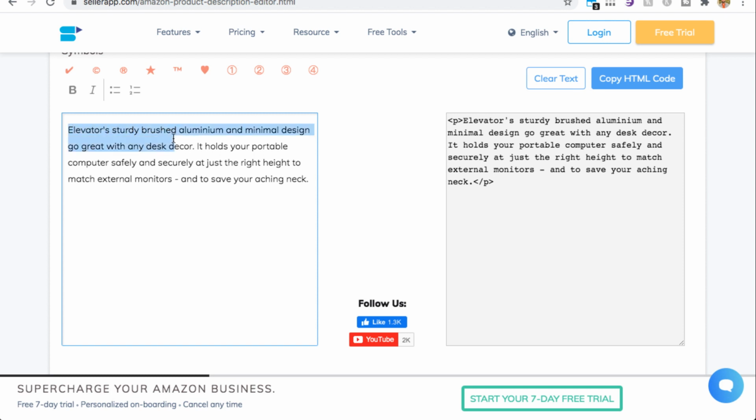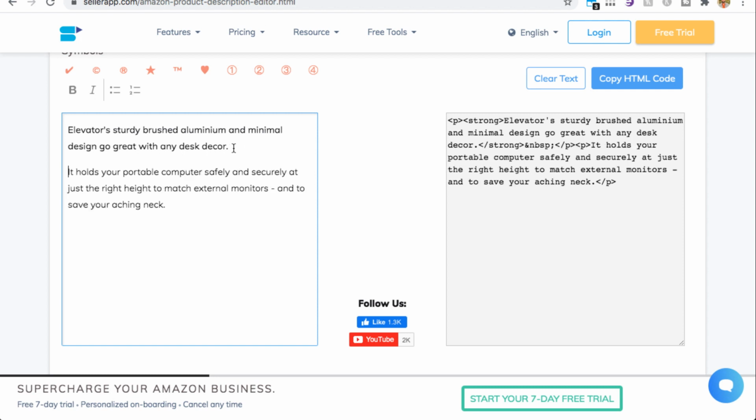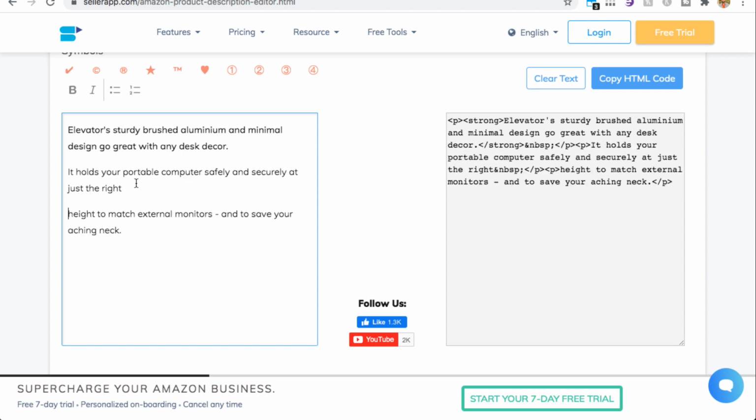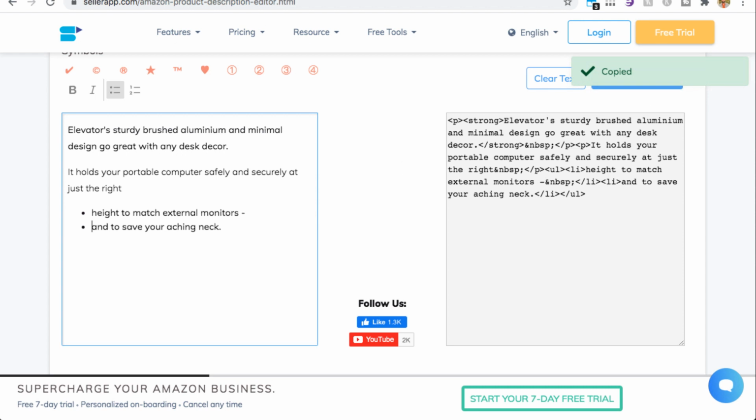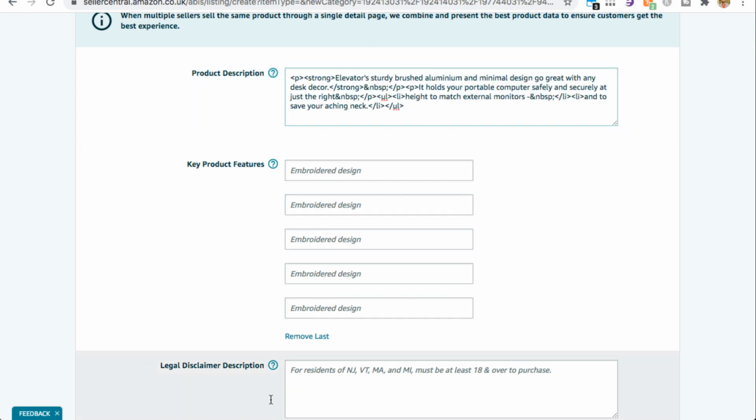So let's say we wanted to make this bold, then separate this text onto a different line, and we could potentially add in a couple of bullet points. Once you've had a play around with it and you're happy with how the description looks on the left-hand side, on the right-hand side you can see the HTML code. What you want to do is hit copy HTML code, back over to Seller Central, and then paste that into the product description box. You don't need to add anything into the legal disclaimer.